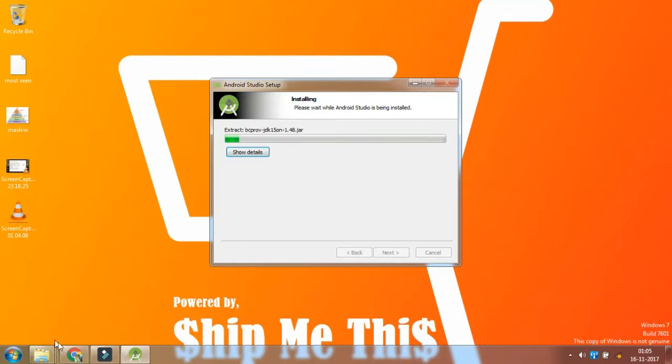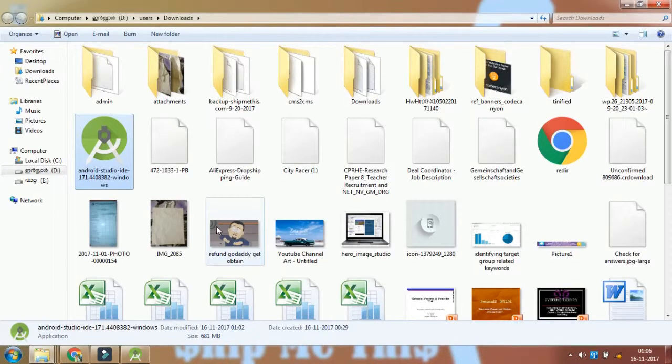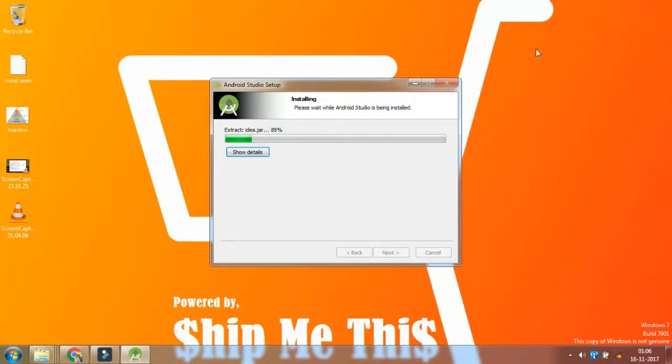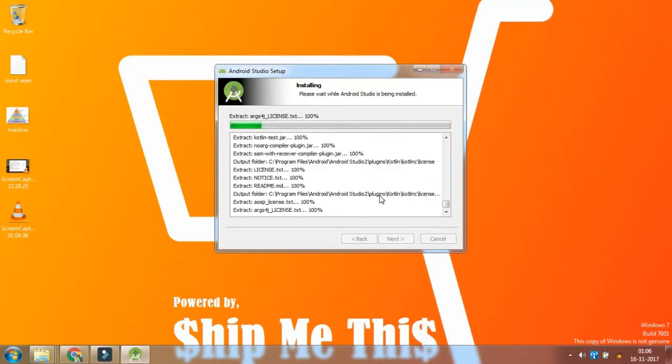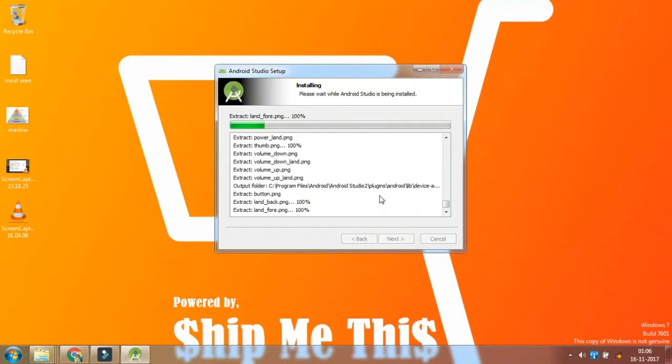So the downloaded exe file that I've downloaded is around 681 MB. So it's a compressed application file. So it's extracting itself. You can click the show details to see what are the files that are being extracted by this file. You have to wait for the extraction to be completed. It will complete in no time.